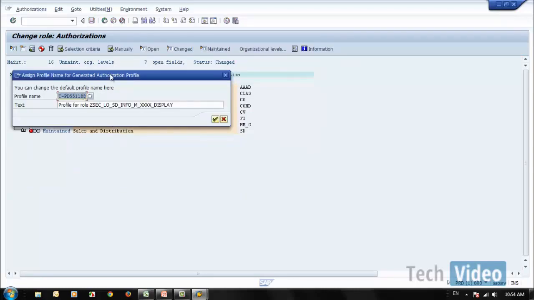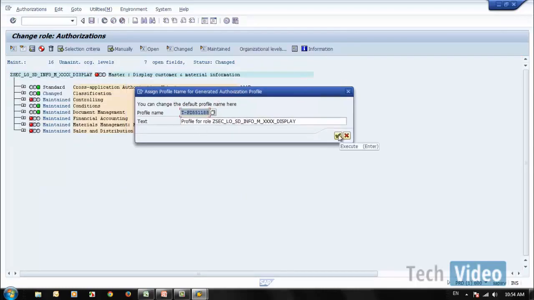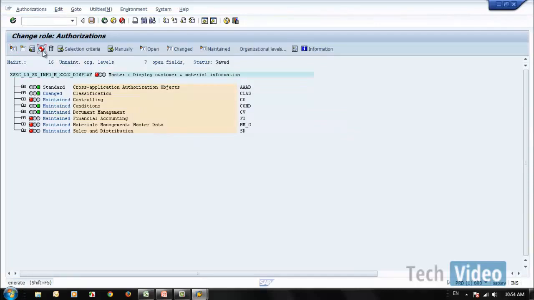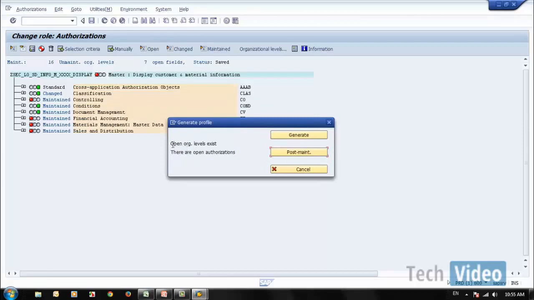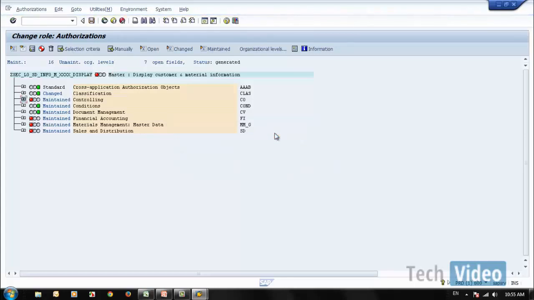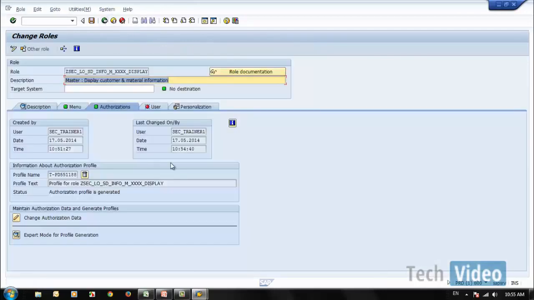Now I create a master role, so I say save, then we will create the profile, then we generate this profile. Okay, generate. So when you generate this profile, you can see the open org level set exists. There are open authorizations. So if you generate it like this, it's fine. If you go to maintenance, you can maintain it, or we simply say generate. It's fine. We know this. That means in the normal scenario it gives you a message that these org level values are not maintained. So this is our master role. So we created a master role.